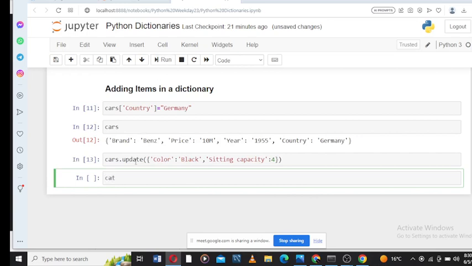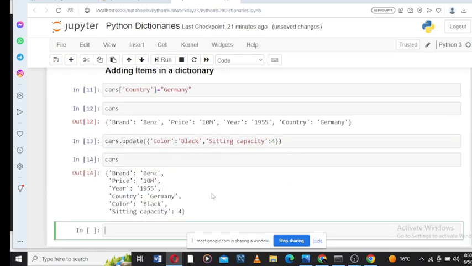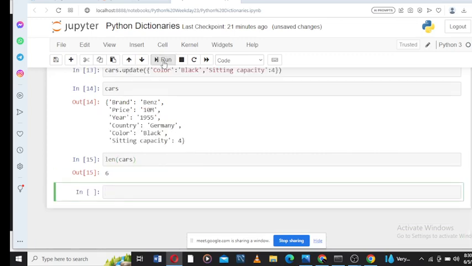So cars, we can see we've added two items or two keys using the dot update method. We can also access the length of a dictionary using the length function. Checking the length of a dictionary, we have 6 items, so the keys will be counted. We have brand, price, year, country, color, and the seating capacity.